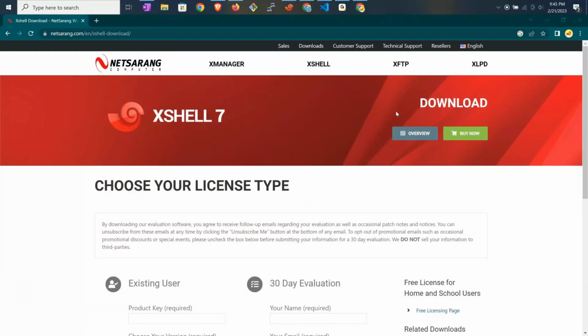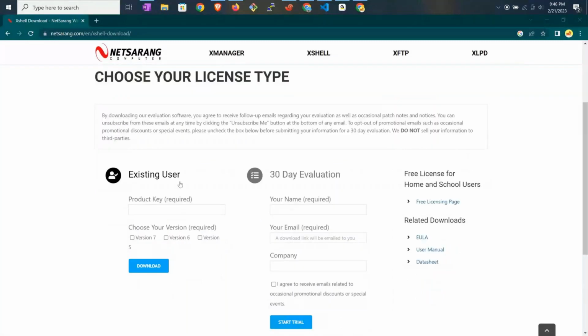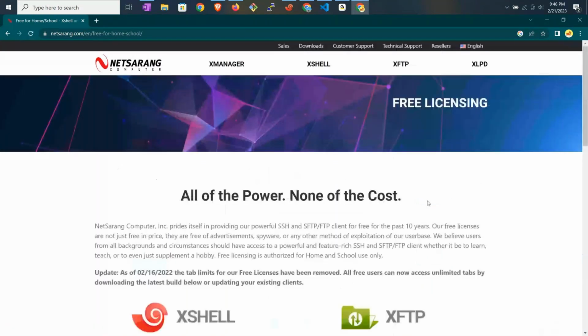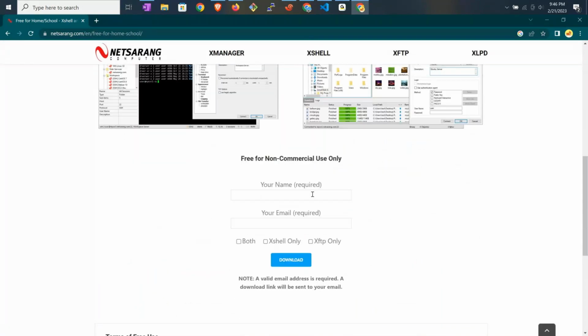Okay, the moment you click it, it will ask you, are you an existing user? If you are a corporate user, you will get it for a 30-day evaluation. If you say that you're a home or licensing user, you just say, okay, home or licensing. So you would get it for free. All you need to do is enter your email address and name.